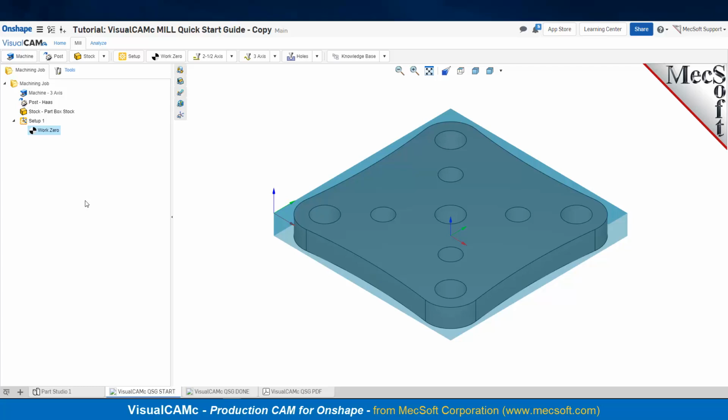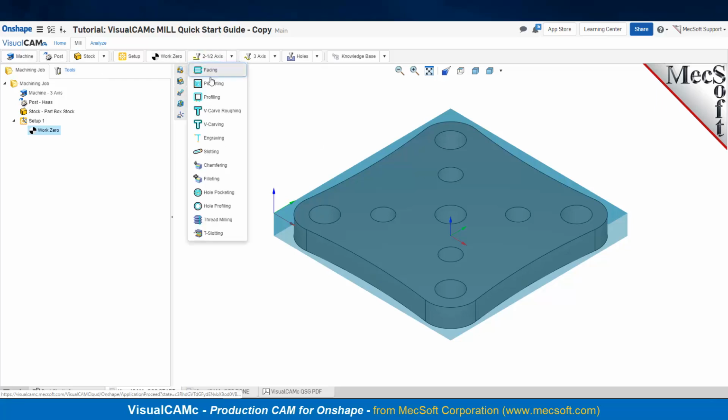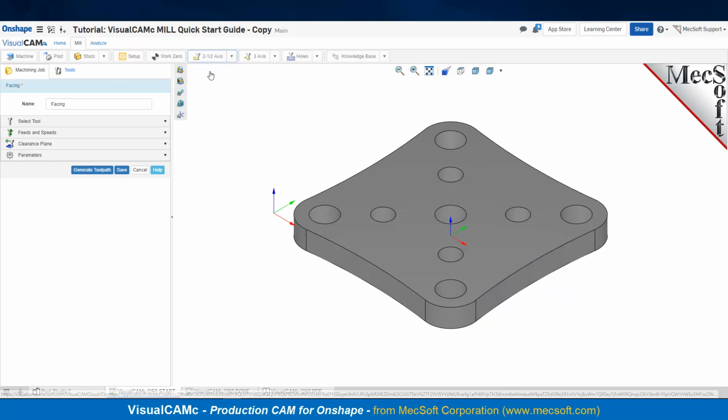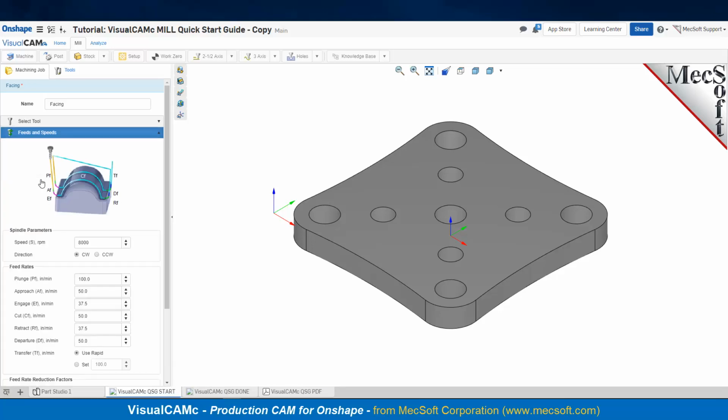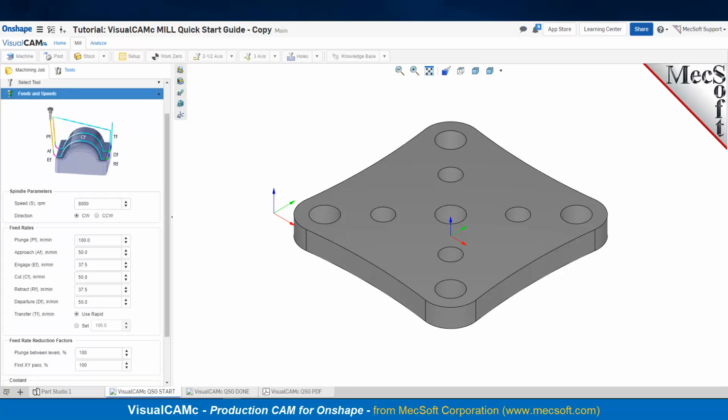Let's go back over to our machining job tab, and we'll create our first operation. We're going to face off the top of the part, so we'll go to the mill tab, select 2.5 axis, and pick facing. We're going to select our tool. We have our face mill selected by default, and we'll set our feeds and speeds. We'll leave these set to the default parameters for now. For your application, if you're going to cut this part out on your CNC machine, you can adjust these feeds and speeds appropriately.